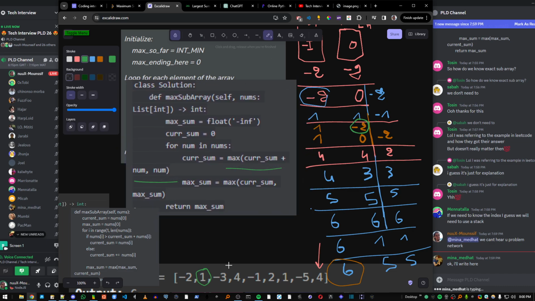Let me see. So if we have like 1 and minus 2, and here minus 2 and here 1, it's gonna ignore the... because 1 and minus 2 is gonna be minus 1, right? So it's gonna compare minus 1 with num. So it's gonna compare minus 1 with 1, and it's gonna take the bigger one here, and that's what's gonna be put in the current sum.